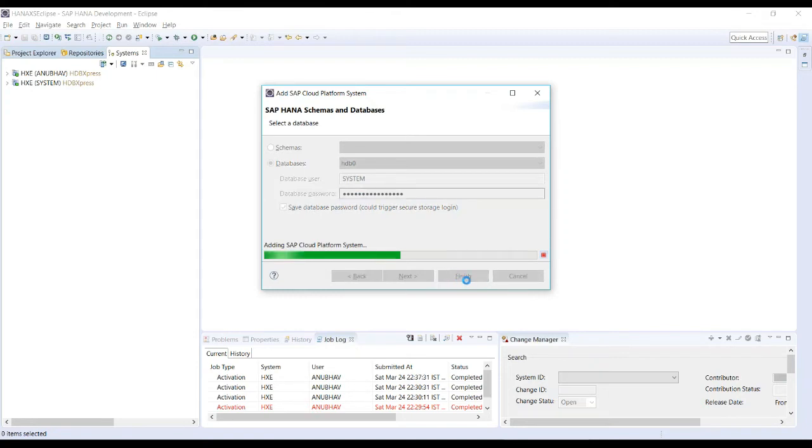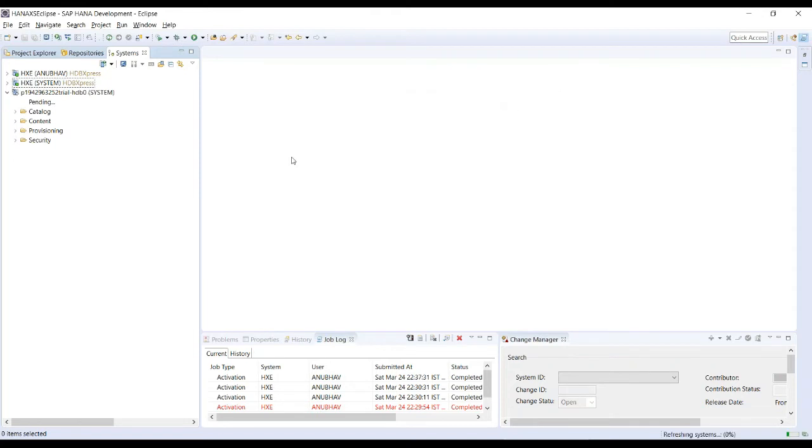So I am just logging in as a system user who is the administrator of SAP HANA, which means I can now create new users. I can assign some authorization to those users, and that's all completely possible as an administrator user, because system is an administrator user. So from a local system, you can see I got connected to my SAP HANA system.